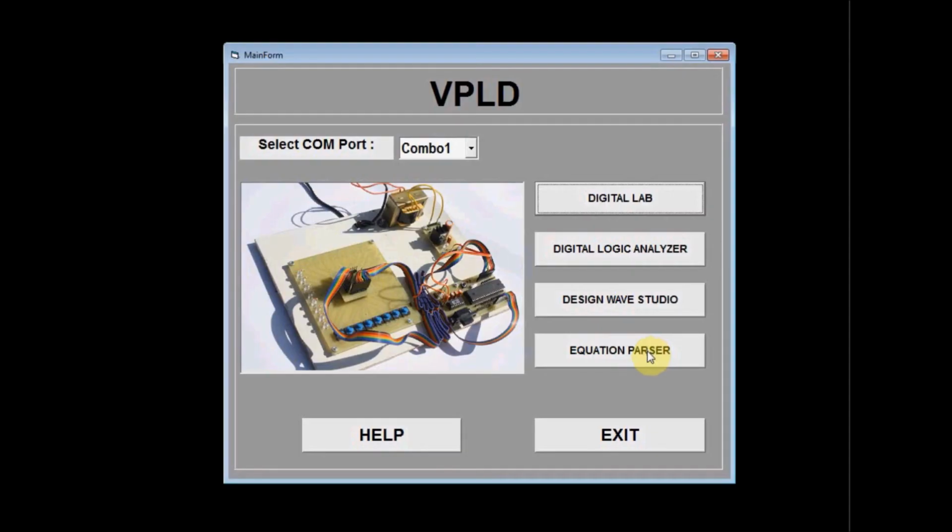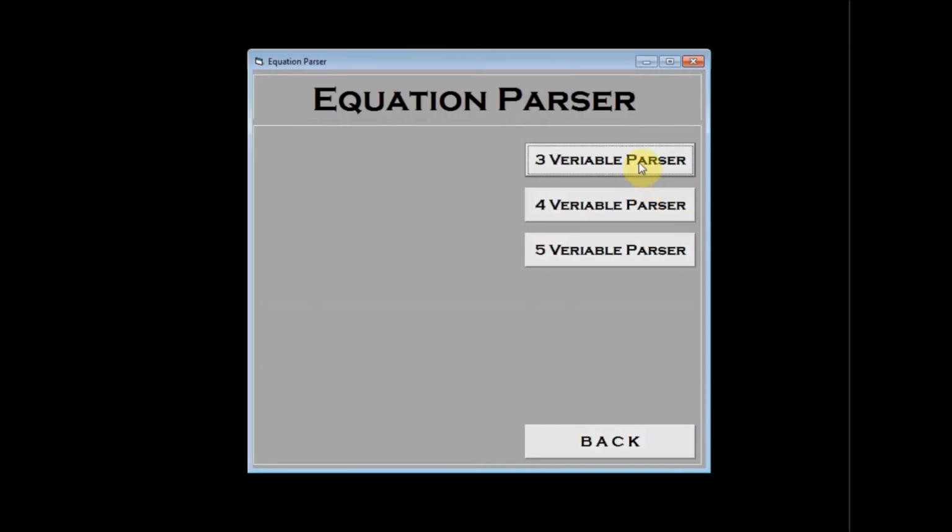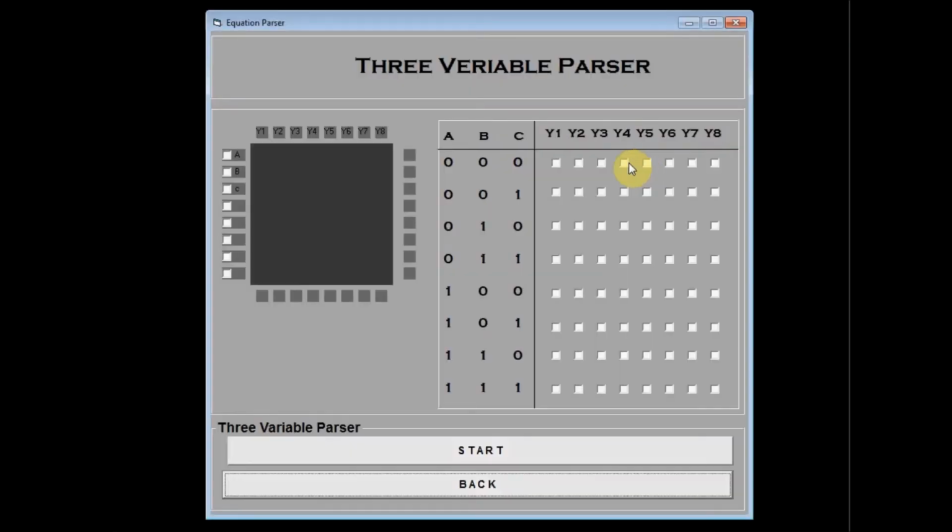The fourth module is the equation parser module. In this module, we can accept 3 variable, 4 variable, or 5 variable equations. All you have to do is just select the appropriate output for the given inputs. You can select up to 8 outputs.